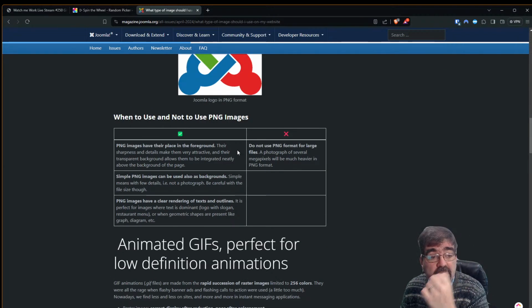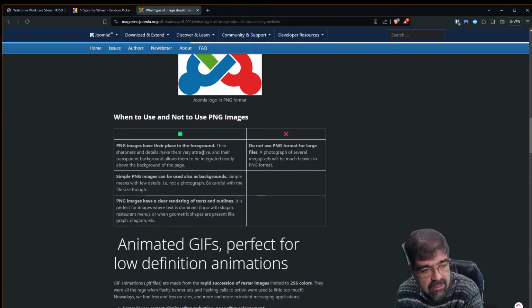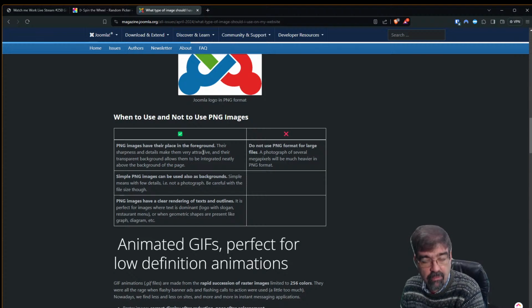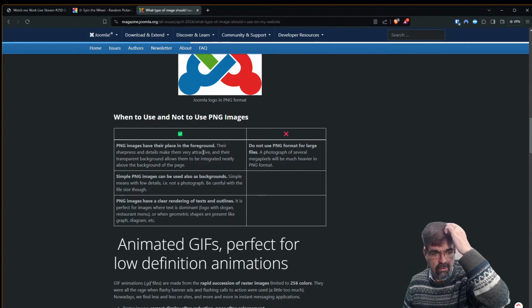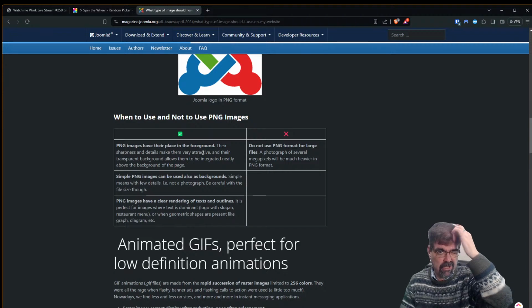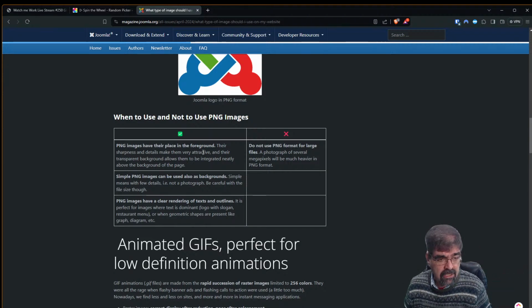All right, PNG images. They have their place in the foreground. Their sharpness and details make them very attractive, and their transparent background allows them to be integrated neatly above the background of the page. Simple PNG images can be used also as backgrounds. Simple means with few details, not a photograph. Be careful with the file size. So if you have a graphical background, especially if you're tiling it, do a PNG, just a small one, and it'll load quickly and it'll be nice and sharp.